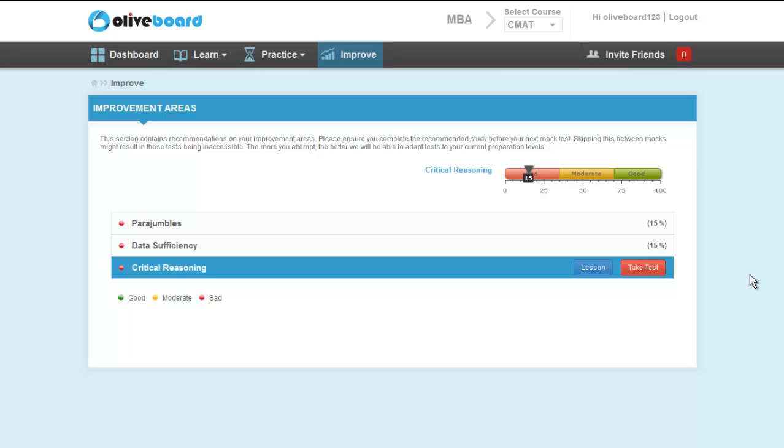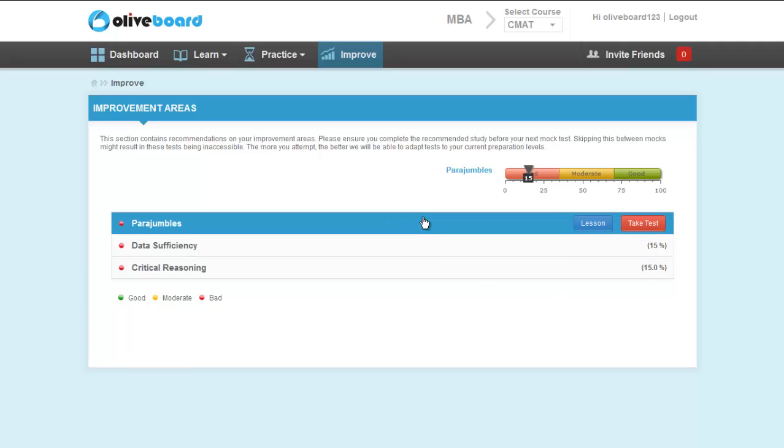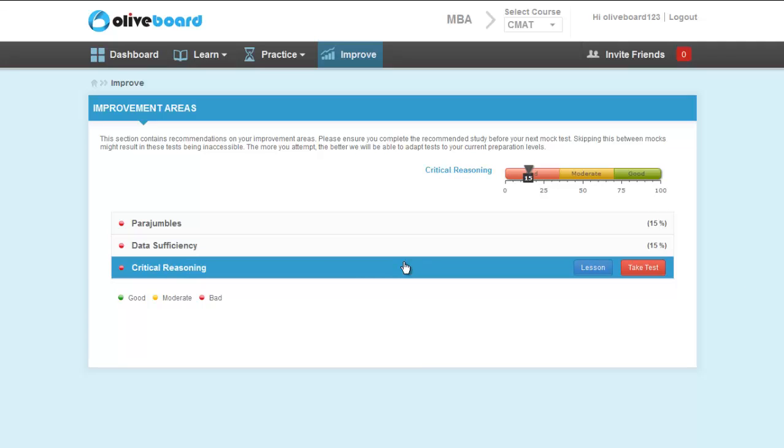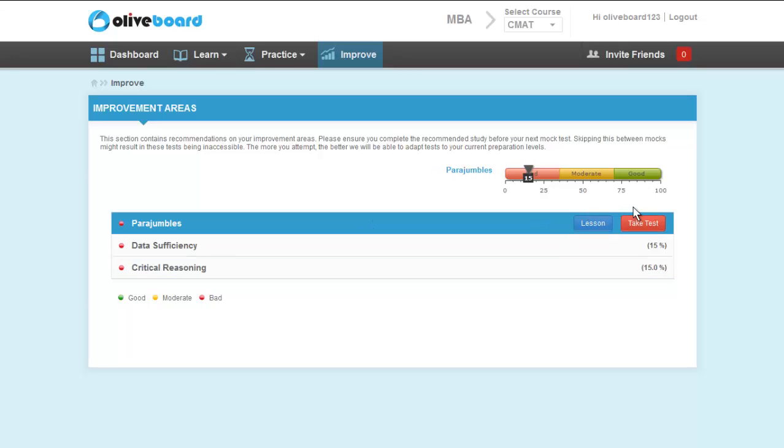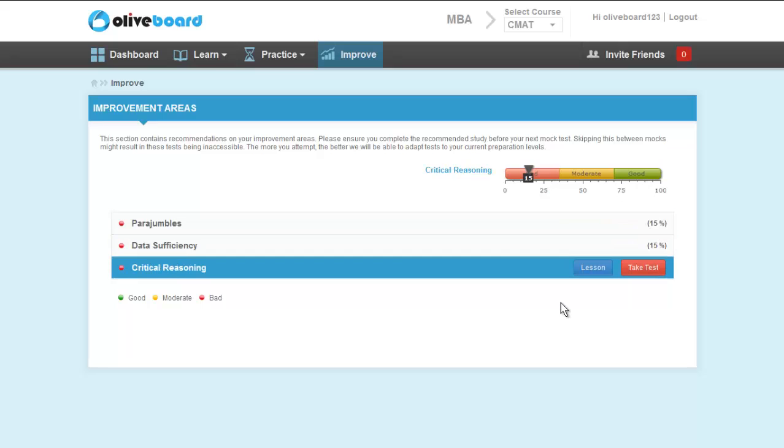And finally, the improve area, which is also possibly the most important. This section is unique to each student and provides personalized content on your weak areas. For example, over here, you will receive lessons on the 3 topics that have been identified as your improvement areas, along with a test for each that consists of questions of the type and the difficulty level that you need to work on the most. Needless to say, this would save you hours of analysis while at the same time provide you targeted recommendations on the content you need to focus on.